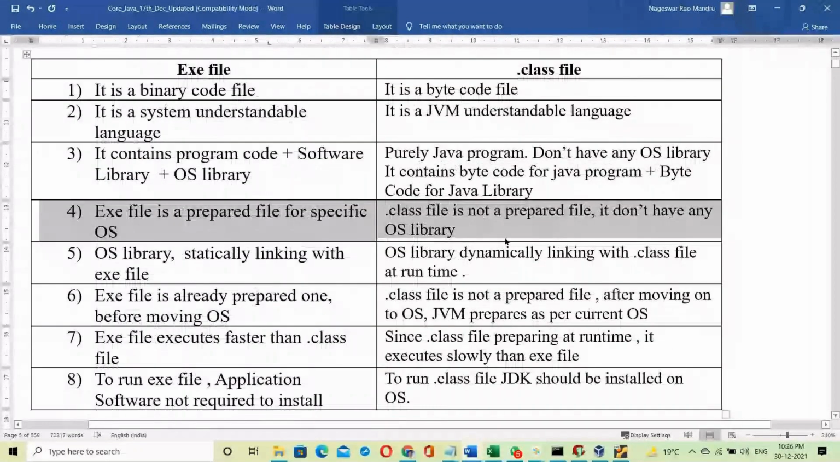Next, see the voice library. The voice library is statically linked with the exe file. Next, the voice library is dynamically linked with the dot class file at runtime.